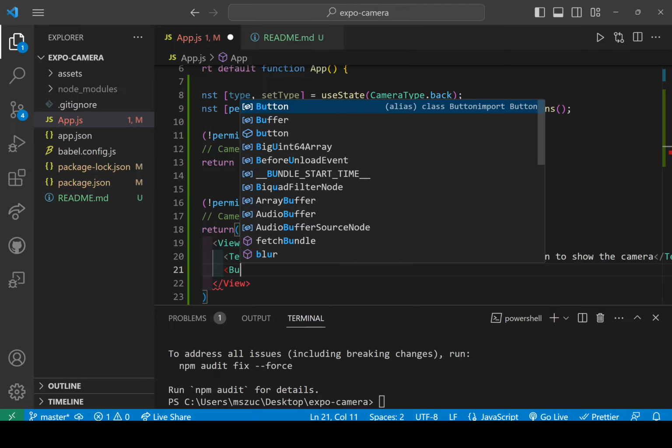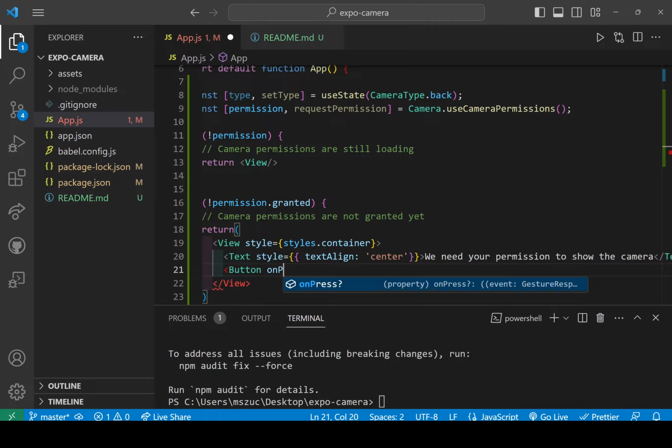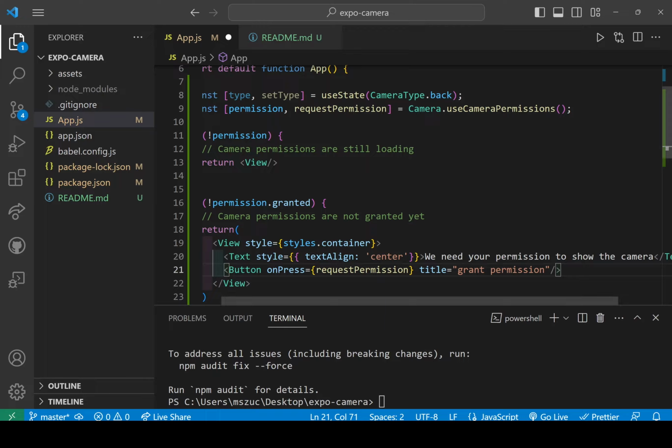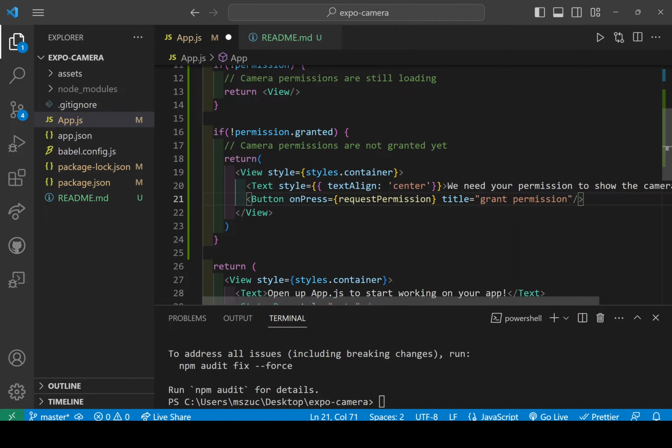And I'm going to put a button here, and it's going to say onPress. So it's pretty much saying on click, but we have to use onPress when we're dealing with Expo. And we're going to call the requestPermission. And the title of it, we will say grant permission. And then self-closing tag. So we should only see this text and the button initially when you run your application, because it'll ask you for getting permission before it actually accesses your camera.